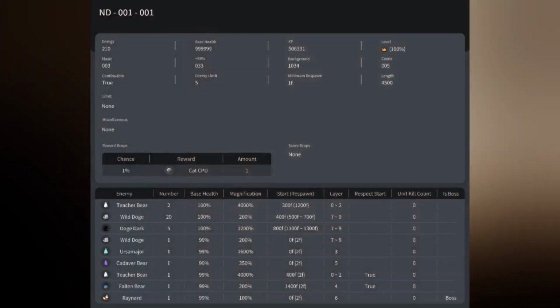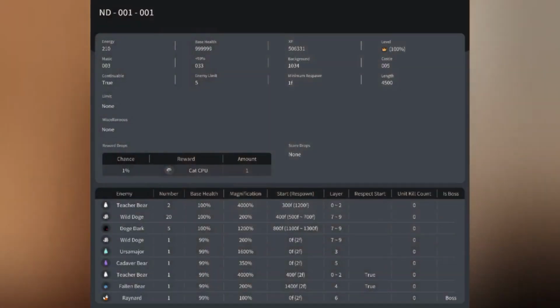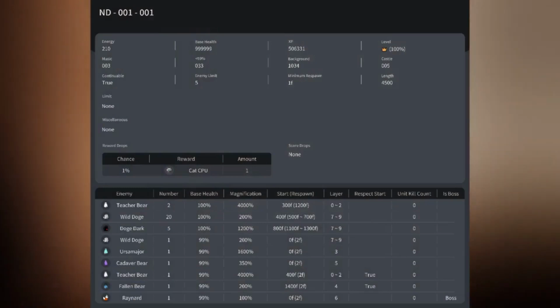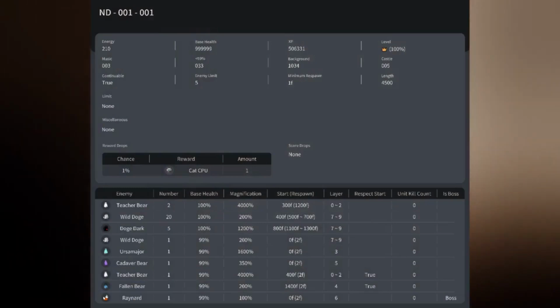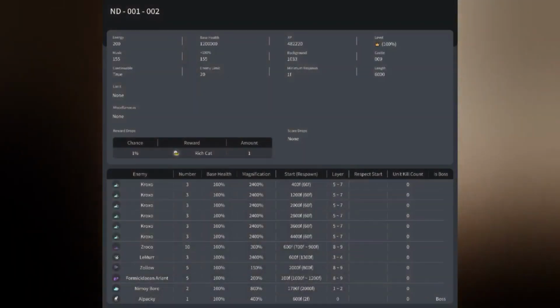The next stage isn't anything too crazy, with 2 Teacher Bears, 20 Wild Doges, and 5 Doge Darks. On base hit, there is 1 extra Wild Doge, 1 Ursa Major, 1 Cadaver Bear, 1 Teacher Bear, 1 Fallen Bear, and Reynard. Then the next stage has 18 Croxos, 10 Zrakos, 3 Lemurs, 5 Zalos, 5 Arians, 2 Nimoy Boars, and 1 Alpaki. Alright, now we get back to some of the crazy stuff.